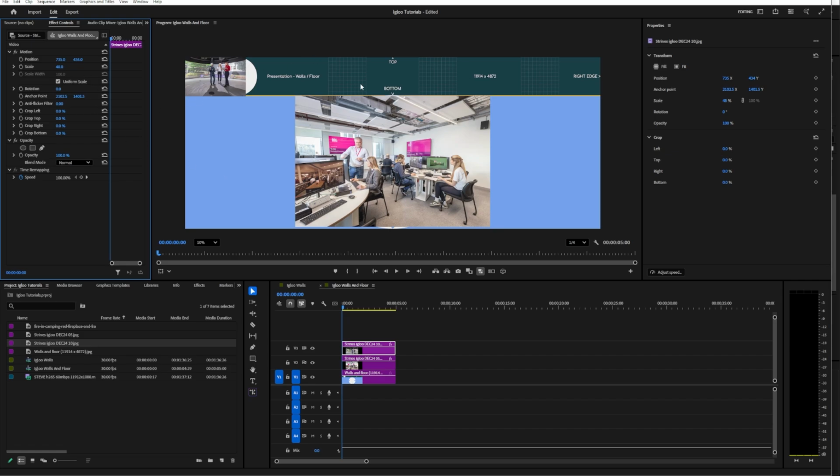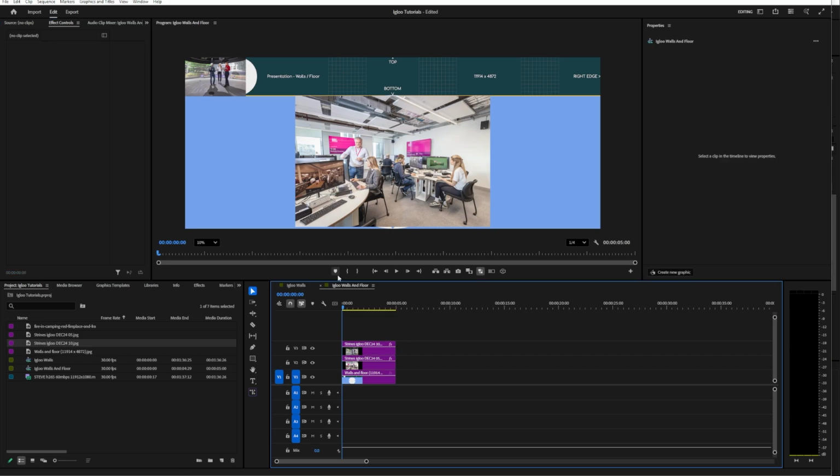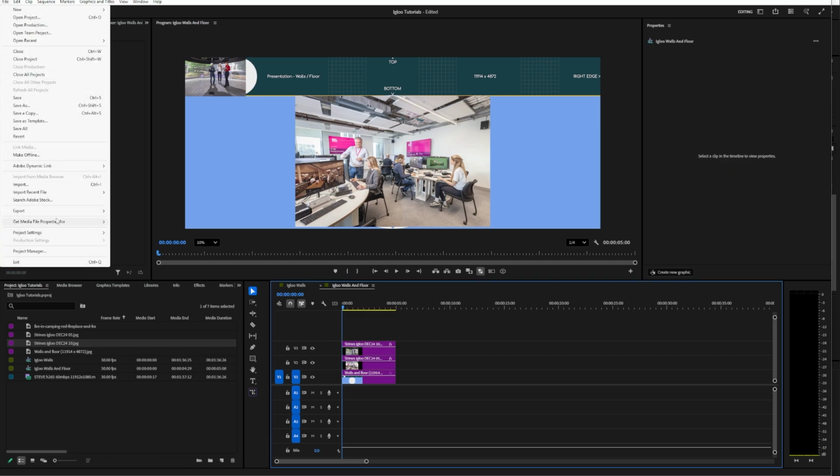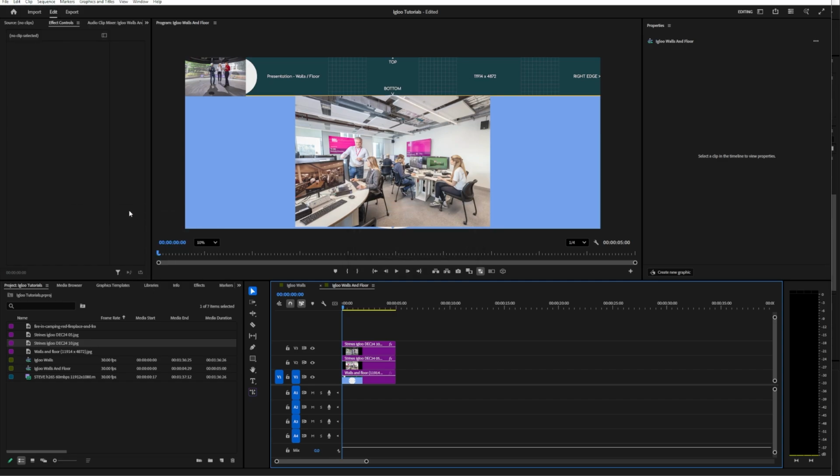Okay, so when you're happy with whatever you've made for the walls and the floor, and you've positioned everything where it needs to be, again, you just go and export. So I'm going to click down here to make sure it's active. I'm going to go File, Export, Send to Adobe Media Encoder.